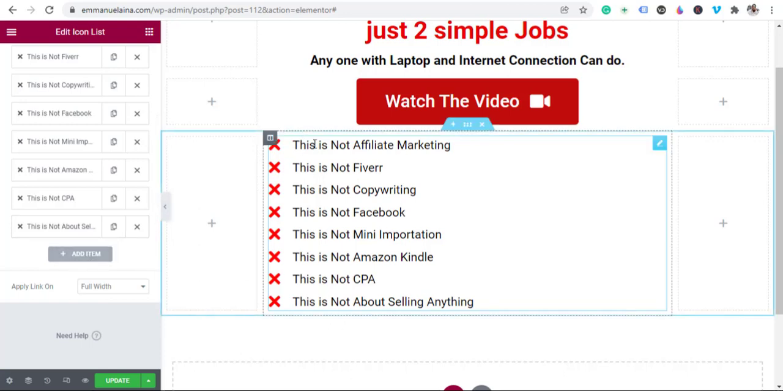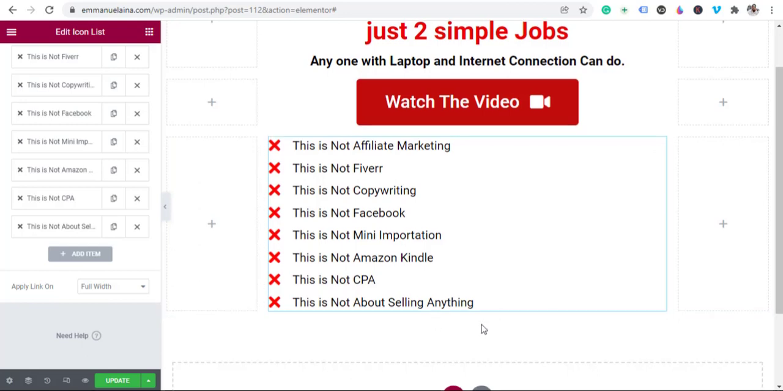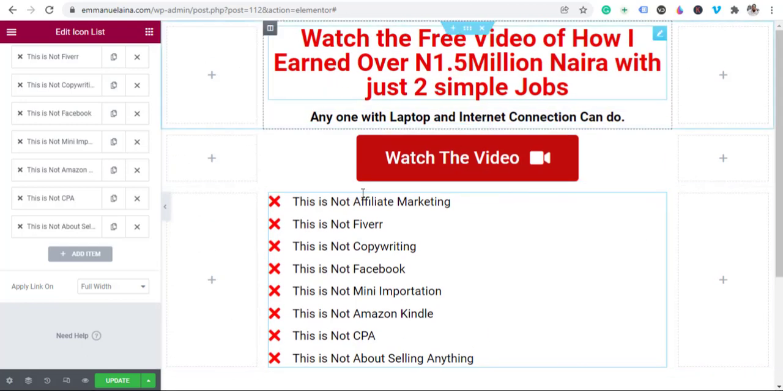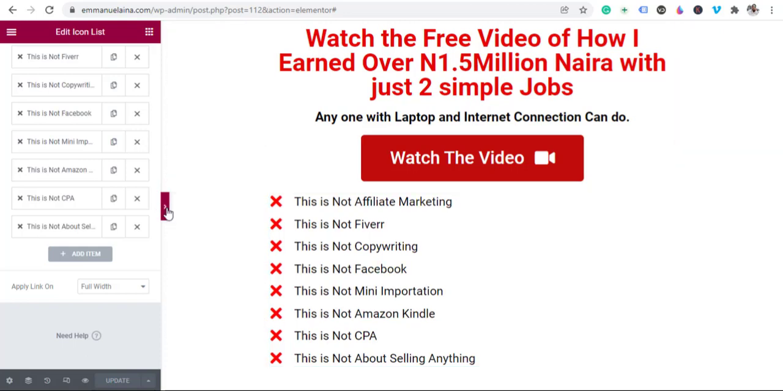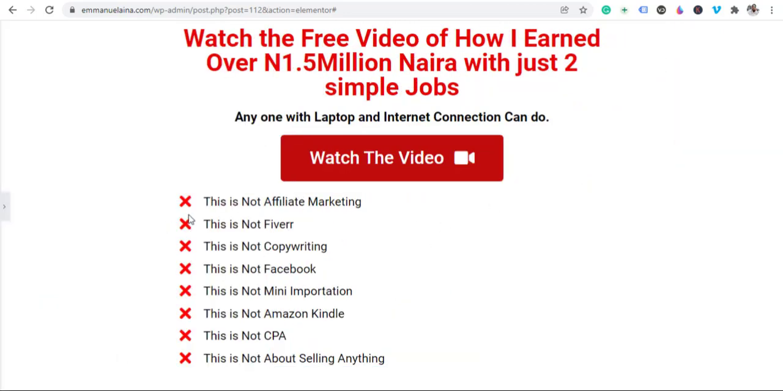Now we have this. This is not affiliate marketing. This is not Fiverr. This is not copywriting. This is not Facebook. This is not mini importation. This is not Amazon Kindle. This is not CPA. This is not about selling anything. You can see, look at our landing page. So when you are a member, always update. So let's see how this looks. Looking good.